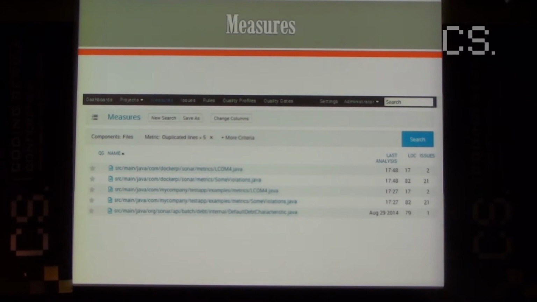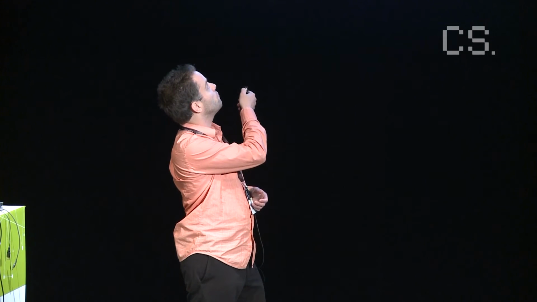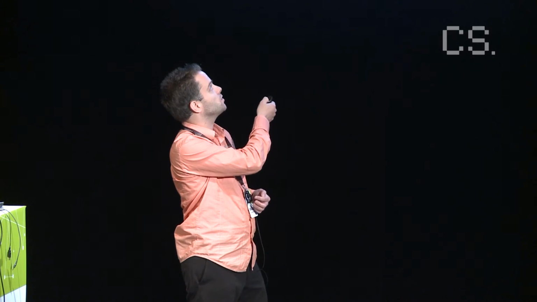You can also do measures. This is a bit the Google for SonarQube, so you can do some queries on your files or on your projects. For instance here, I say I want all the files where the number of duplicated lines is more than 5, and then I get a list of all those files and I can look into it and search for the points in your code that are really bad and try to improve those.